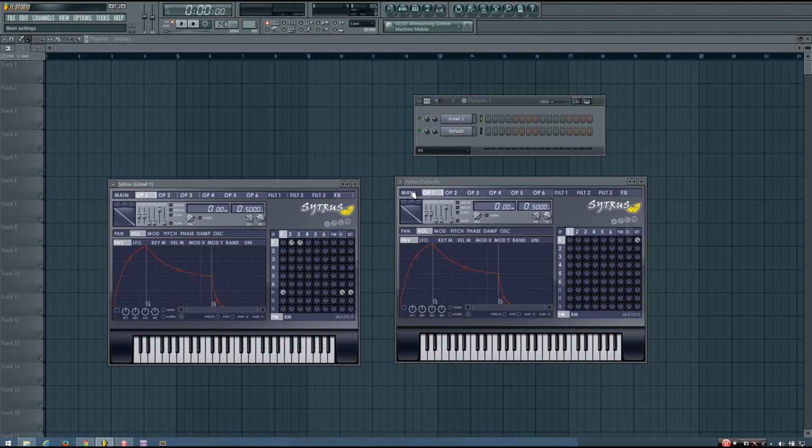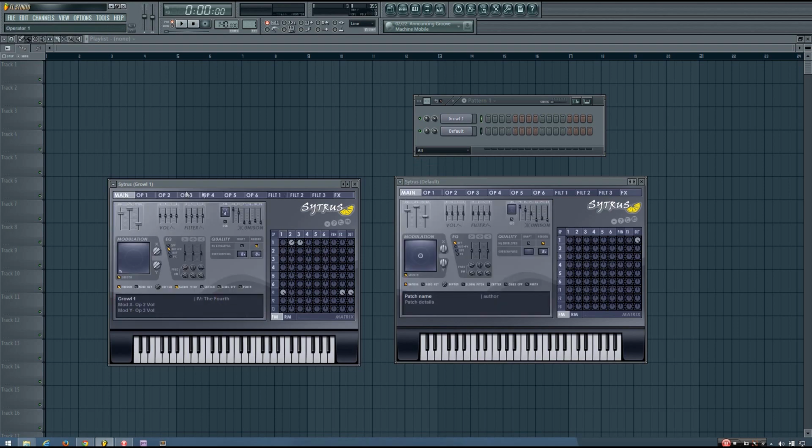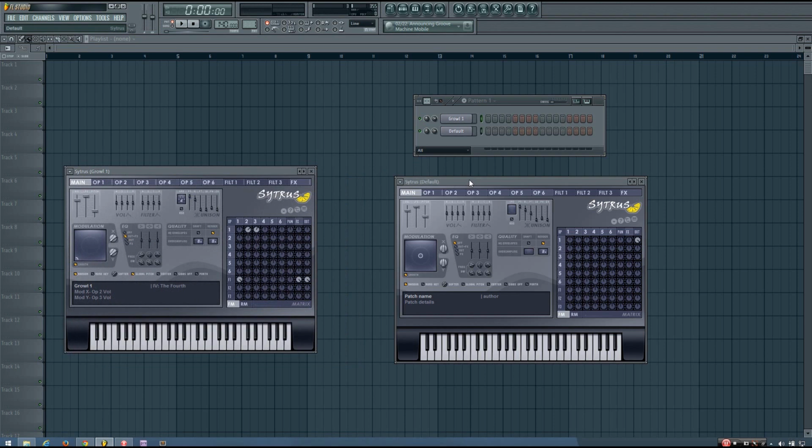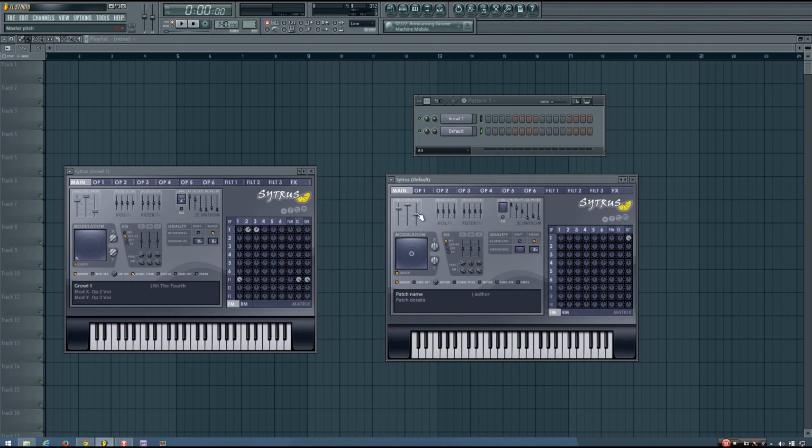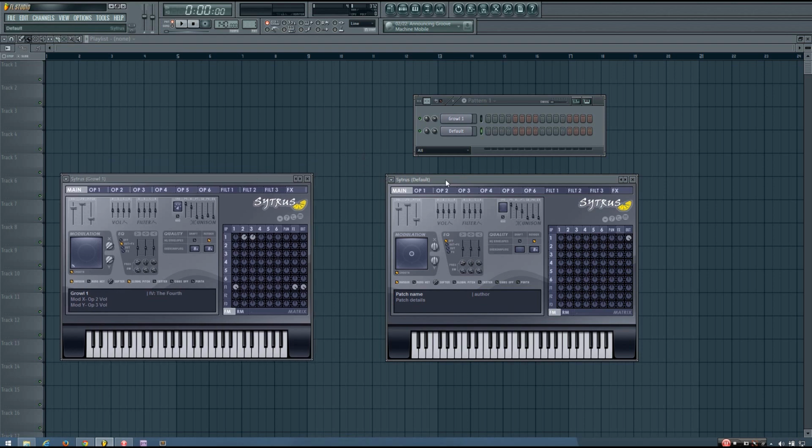And after I did that, I went to the main panel, and I lowered the pitch even more. The master pitch, I lowered it down to minus 12. And now you can hear it's a very deep bass sound.